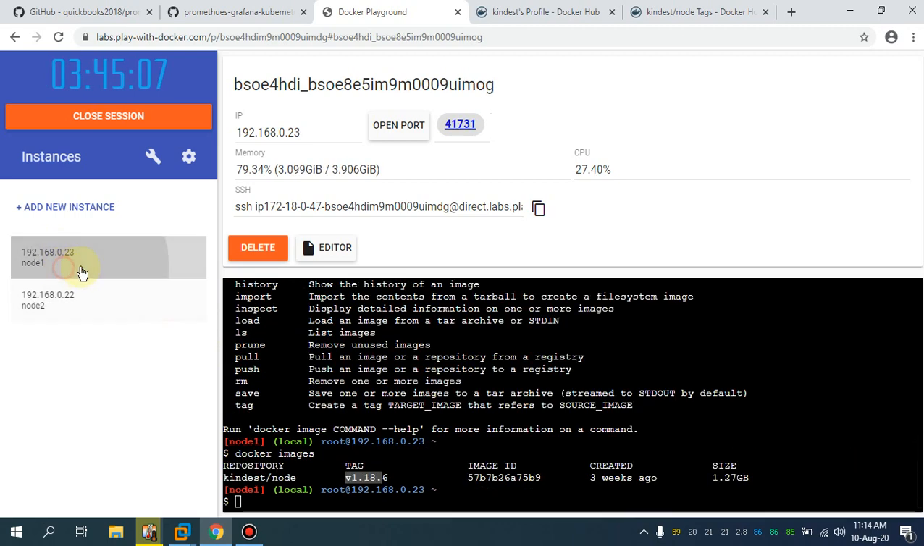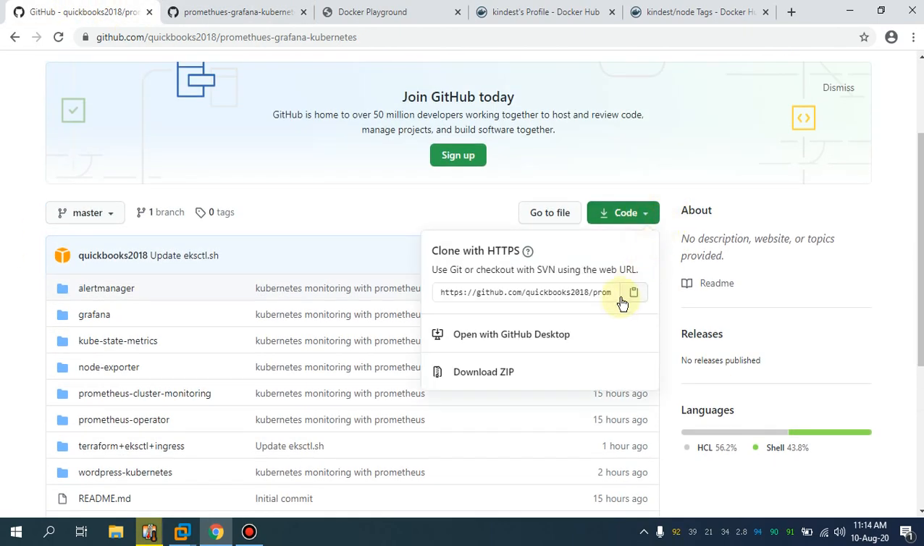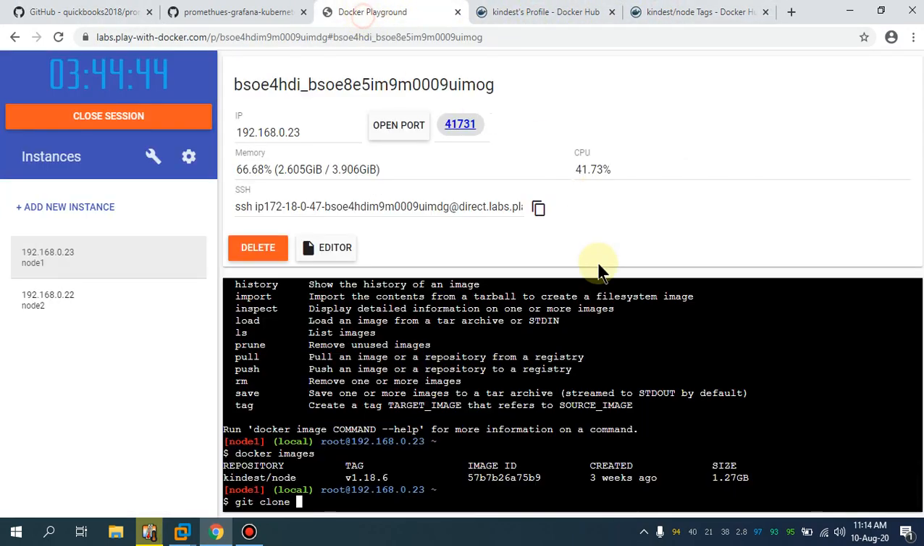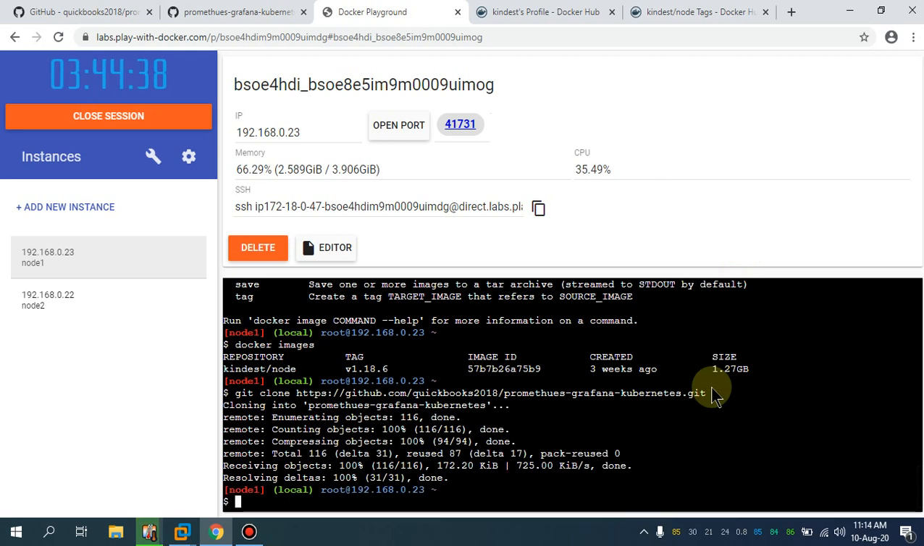Git is installed in it by default. So what I'm going to do is simply clone the repository which I've created for you guys. So I'm going to say git clone, and you have to simply clone this repository. So click here, click this, and simply navigate to this section and paste it here. So this whole repository is going to be cloned here.